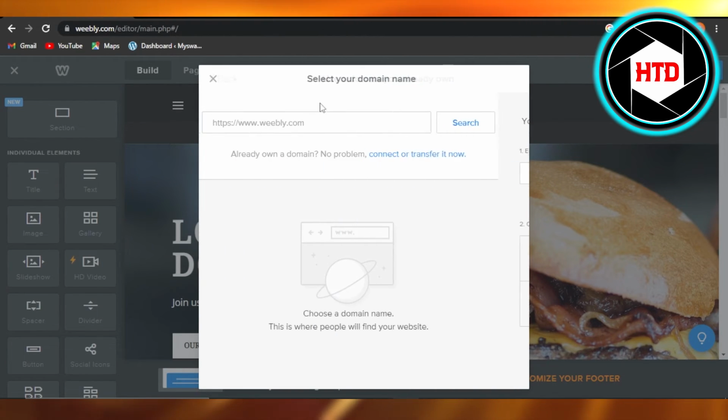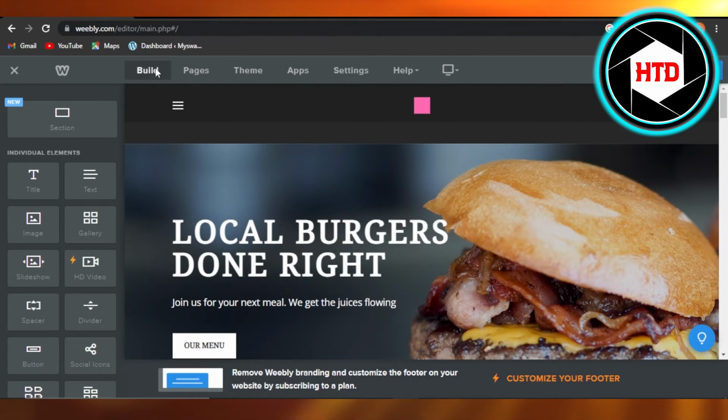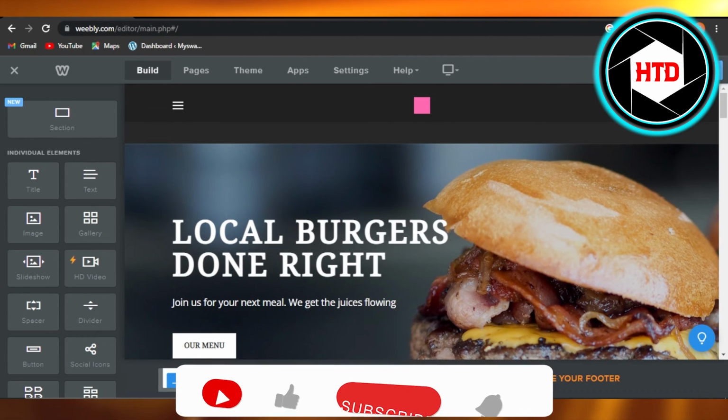So then once you have a domain name ready, click on publish and your website will be published with Weebly.com or the domain name that you have selected. This is the option right here.